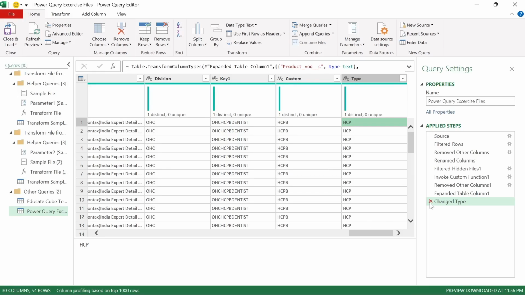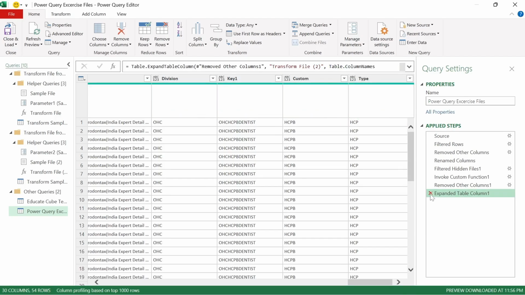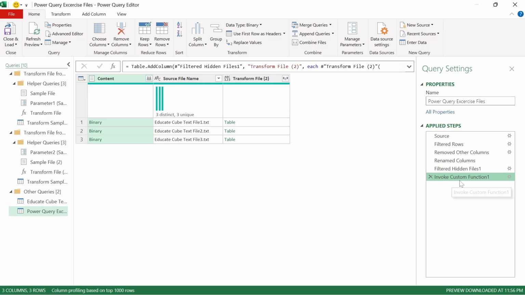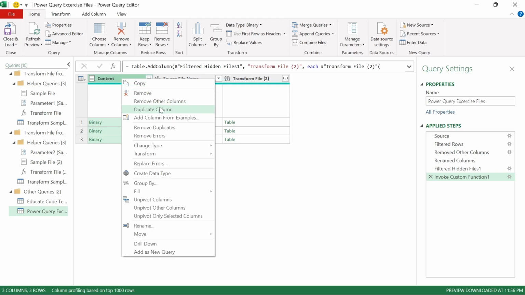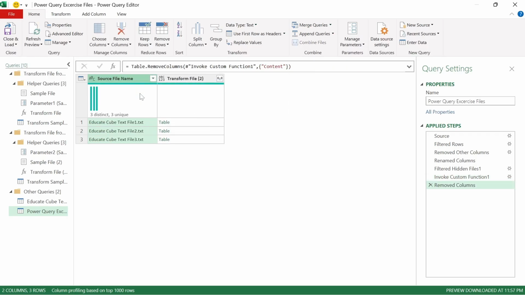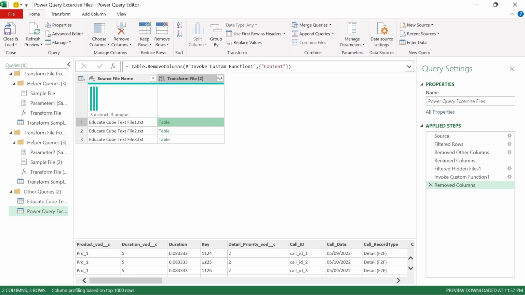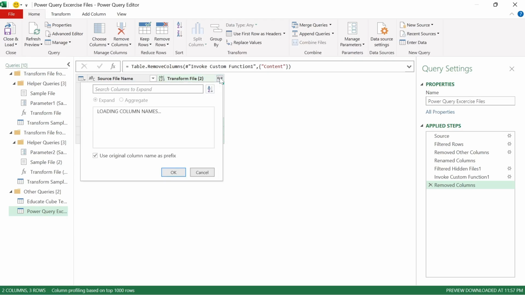To get the file name, just remove these steps. Till invoke custom function, I removed my previous steps. Now I will click on this content column, right click on it and remove it. Now in this transform file, I am getting this icon to expand it. If I click on this particular table, you can see below all the data is coming over here. So I need to click on this expand button right now.